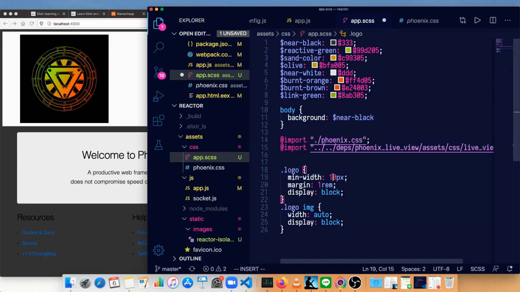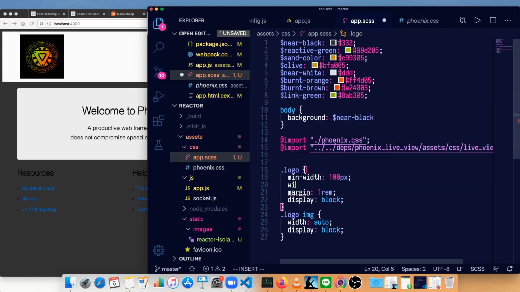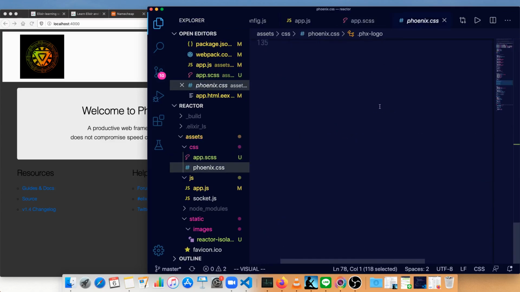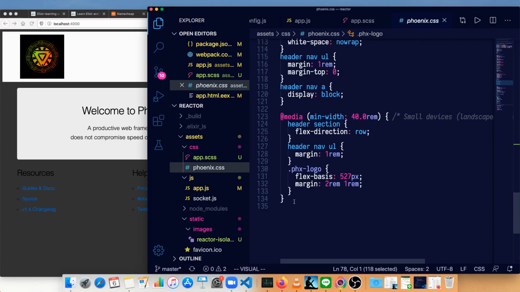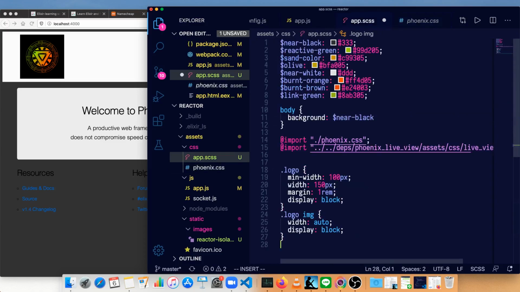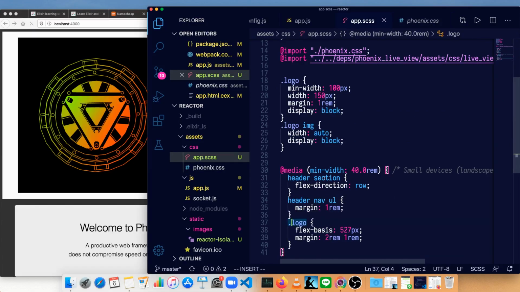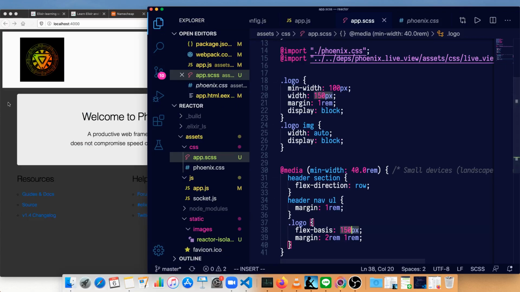So we'll just change this max width to 150. Okay, that looks a bit better. Let's actually make the minimum width 100 and the width 150px. And I believe there's also, yeah, there's a media section here that we'll copy as well. And change this Phoenix logo to just logo. As flex basis, we'll have to go down to 150 as well.